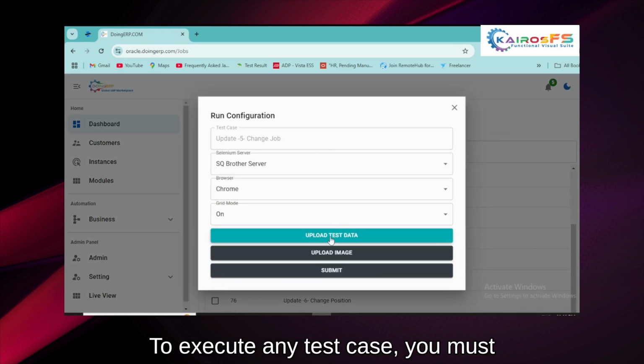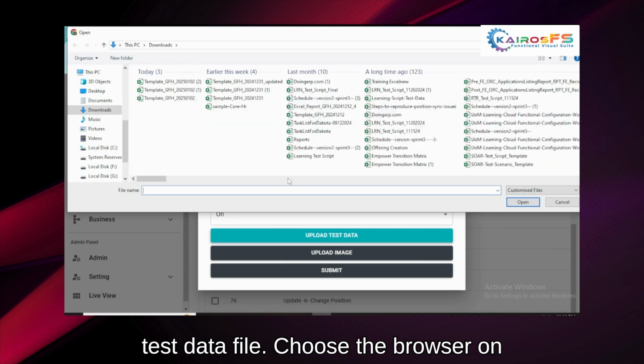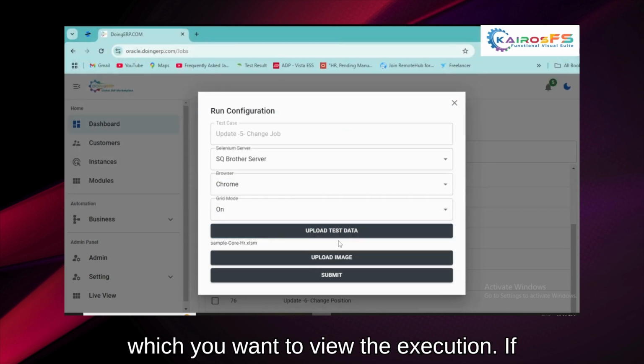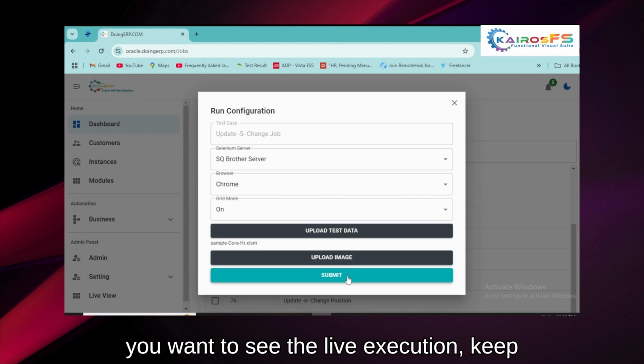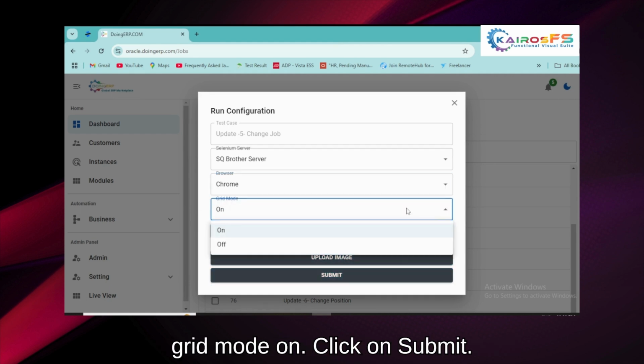To execute any test case, you must provide test data. Upload the updated test data file. Choose the browser on which you want to view the execution. If you want to see the live execution, keep grid mode on. Click on Submit.